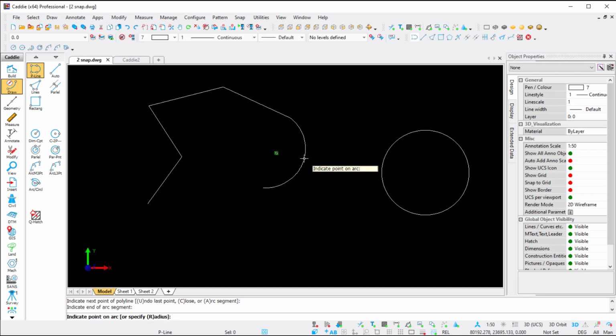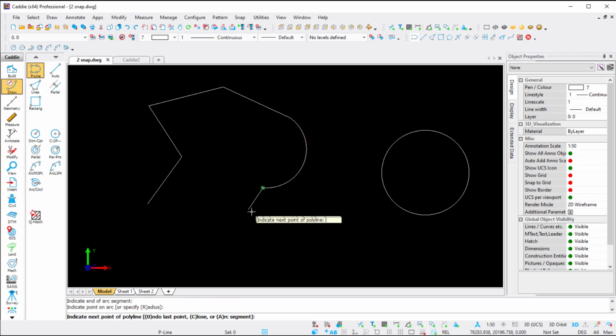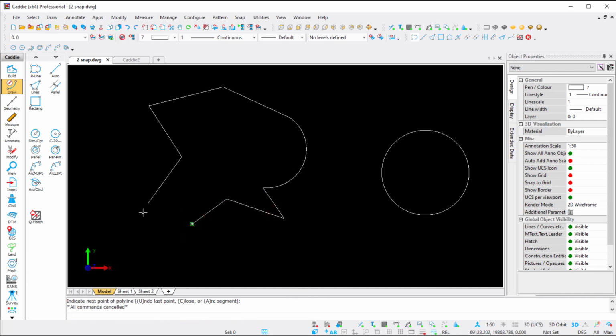For this exercise, I'm just going to create a profile freehand, and as you can see, it carries on until I press escape. So I'm going to press escape, and there's my profile. Now I want to close this profile. I could have pressed C to close, but now I'm going to introduce to you what we call snap modes. Now when it comes to your snap modes, at the moment I'm in freehand.